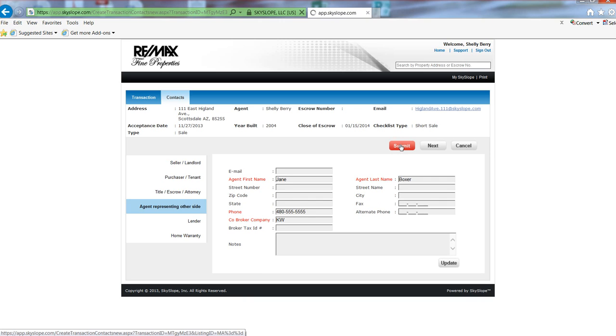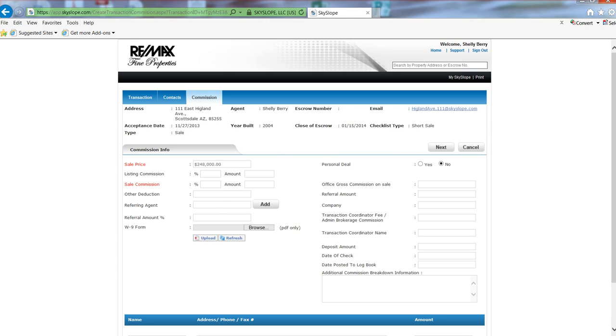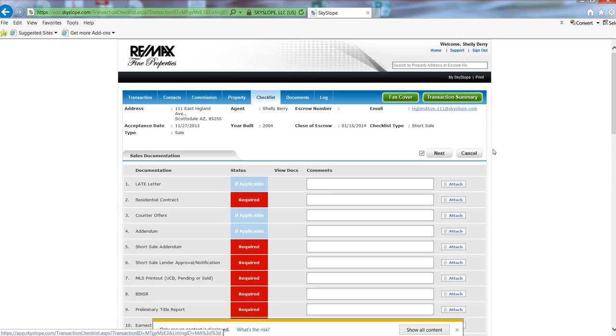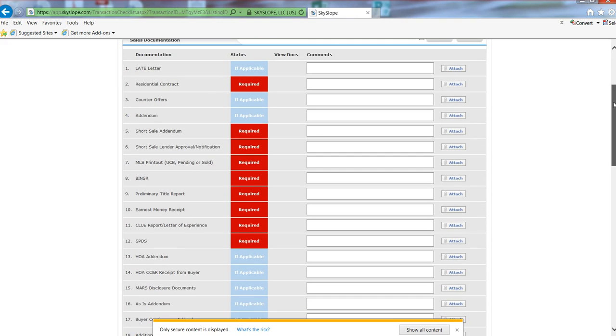Submit all of that information from your worksheet, and the system will then ask you for your commission based on what was in MLS, your general property information if you choose to enter that, and your checklist will be created for the buy side transaction. Notice because we selected the short sale checklist, we now actually have a different checklist that's asking for a short sale addendum and short sale lender approval that didn't appear at all on our traditional sale checklist.